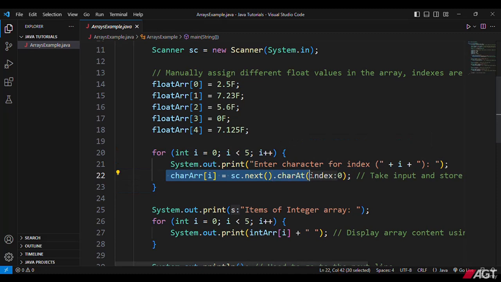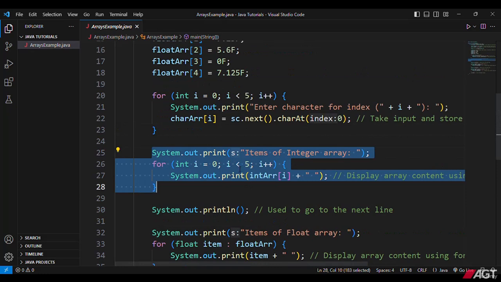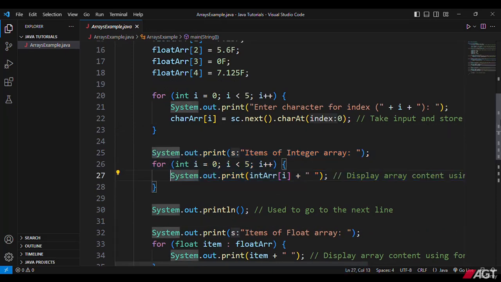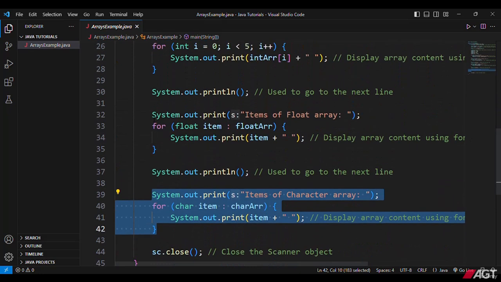And then we are going for char arr I is equal to, where we shall take input from the keyboard using this scanner object. Next we will actually return a string, and dot char at 0, that means the first character of the string will be taken as a character, and that will fill up this char arr array at the ith position, at the ith index. And then we are printing this integer array. So for I ranging from 0 to 4, INTARRI will get printed. Similarly, we are printing this float array, and also we are printing this character array as well.